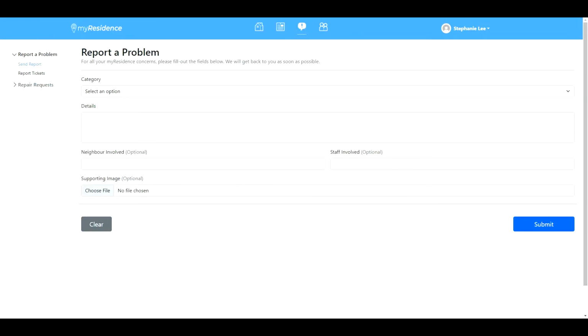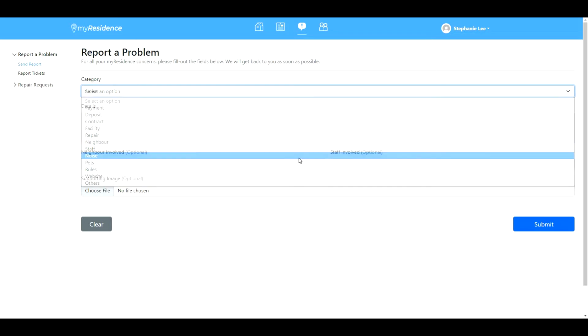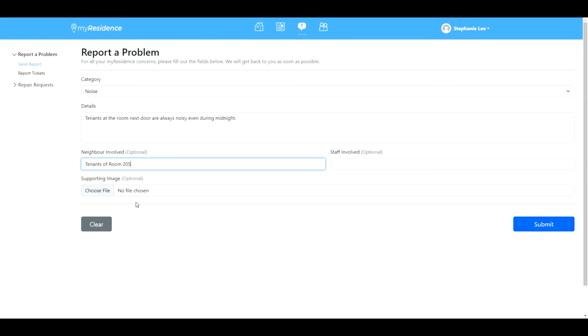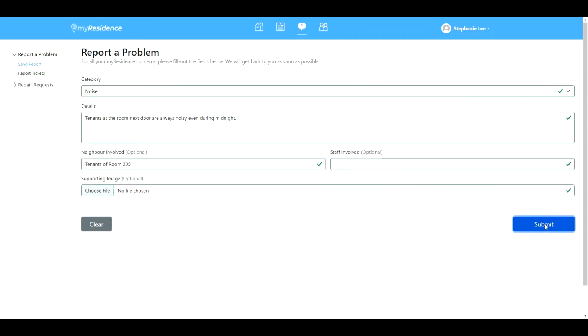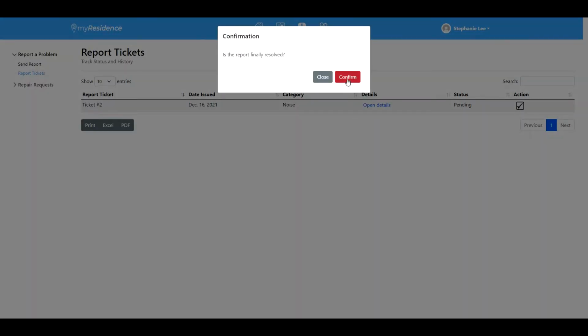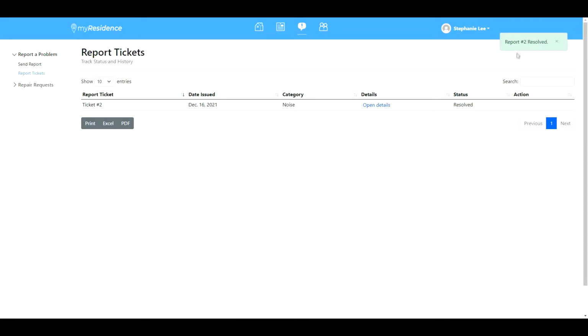This is where you can send reports or complaints for the landlord or the management to see. You simply have to fill up all of the required details. If you have a supporting image, you can also upload that to further solidify your report. Once you submit the form, a report ticket will now be assigned to you and you can see that your status is still pending. Once the landlord fixes the problem, you can click this button under the action column and finally set the status to resolve.